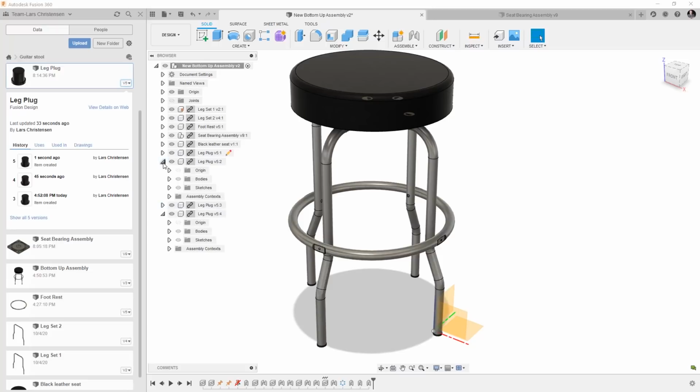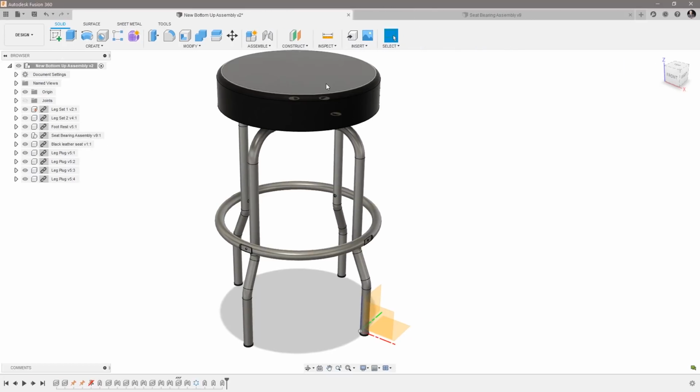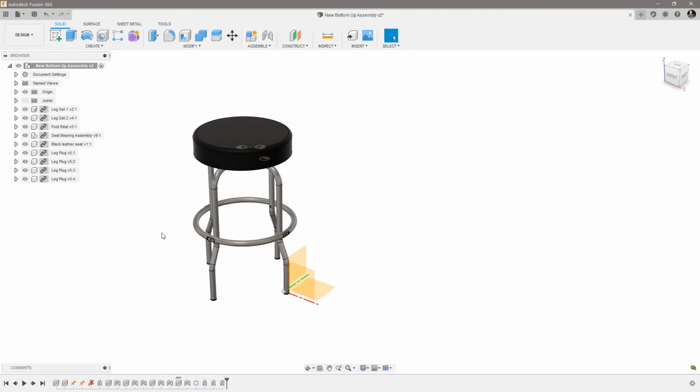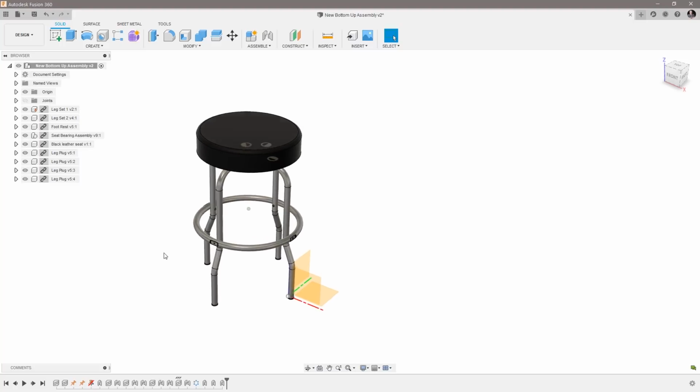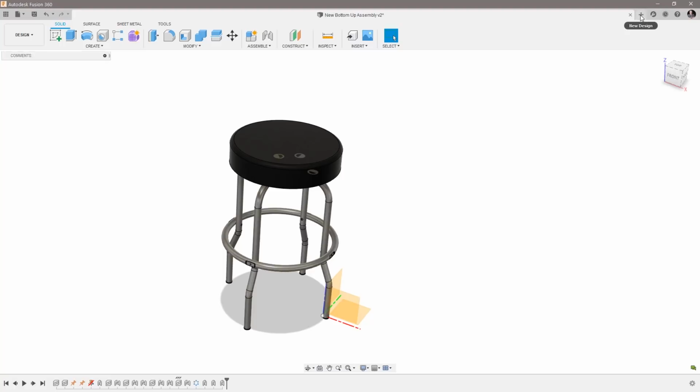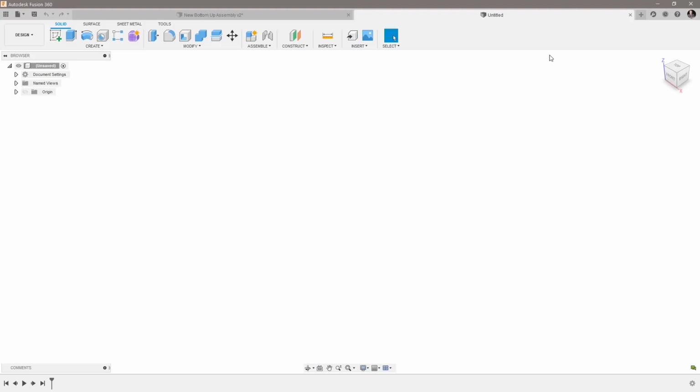So this is what we call bottom-up assembly. Now let's go in and talk about top-down. What some people would say is probably, we don't need this bearing right now. It's probably a little bit more, I don't want to say it's advanced, but it's a different way to do things inside of Fusion. So I'm going to open up a new file, and it's an empty file.